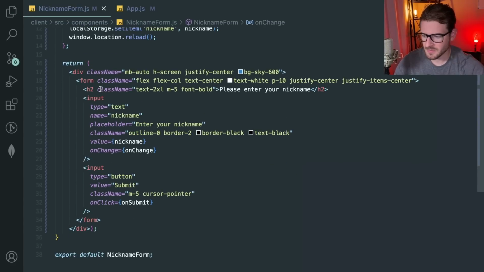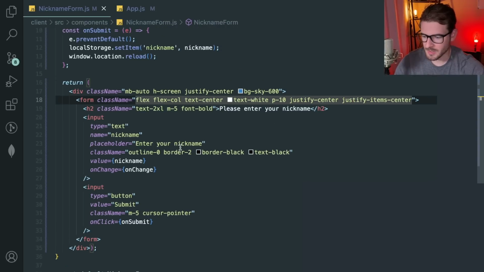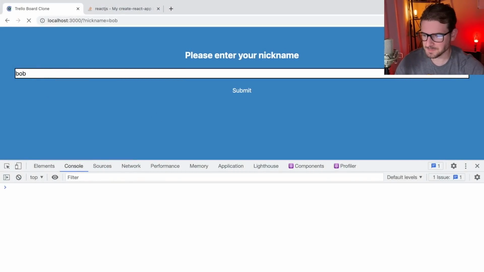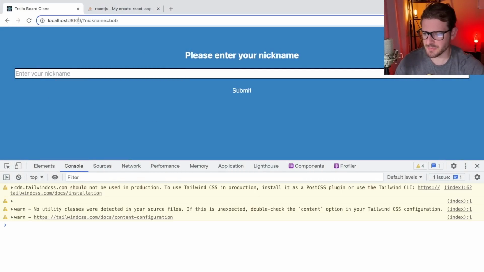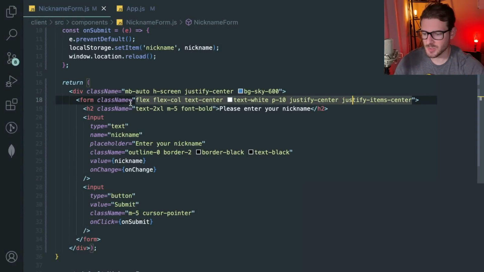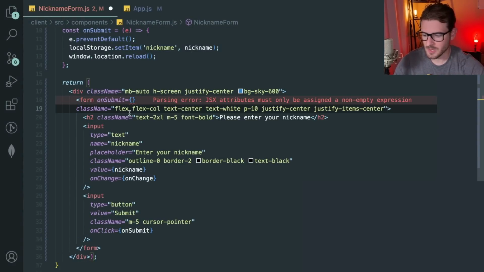One thing I noticed about his code though, is that he doesn't do an onSubmit on the form. So let me show you a bug. If I go back to the nickname stuff and I press Bob and press enter, notice that the page just refreshes. Nothing actually happened, nothing actually submitted. So if you're going to use forms, make sure that you actually do an onSubmit here. So onSubmit and then call a function.